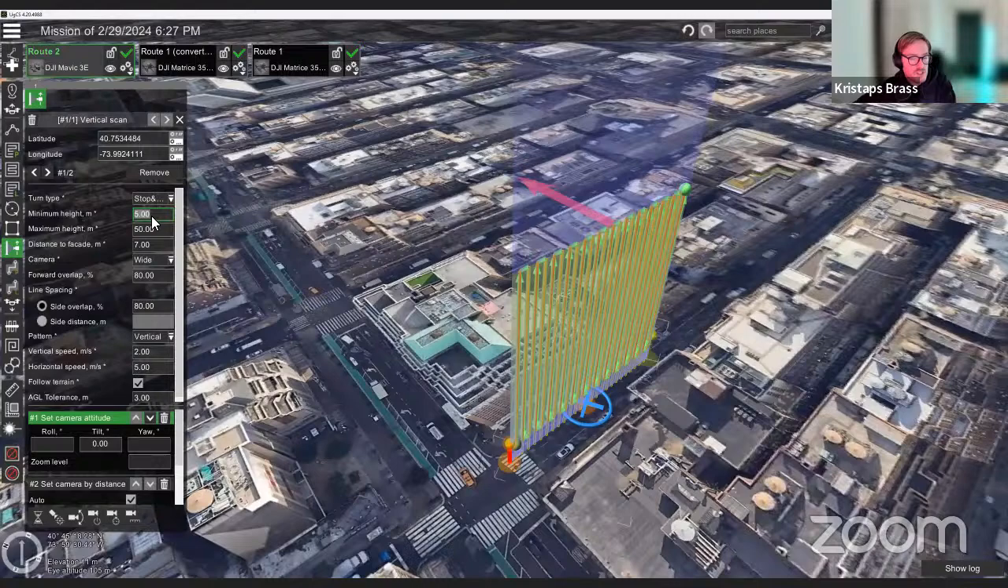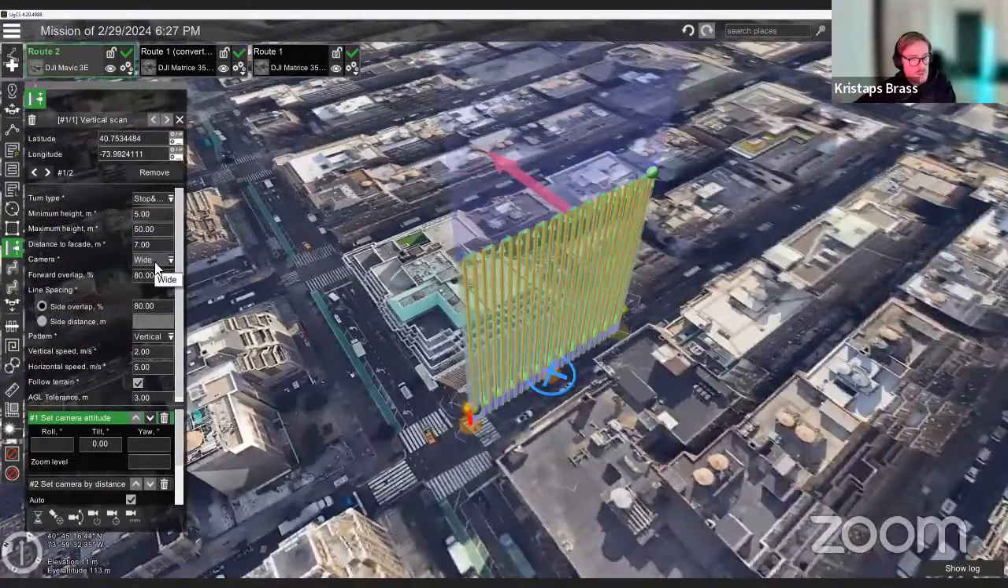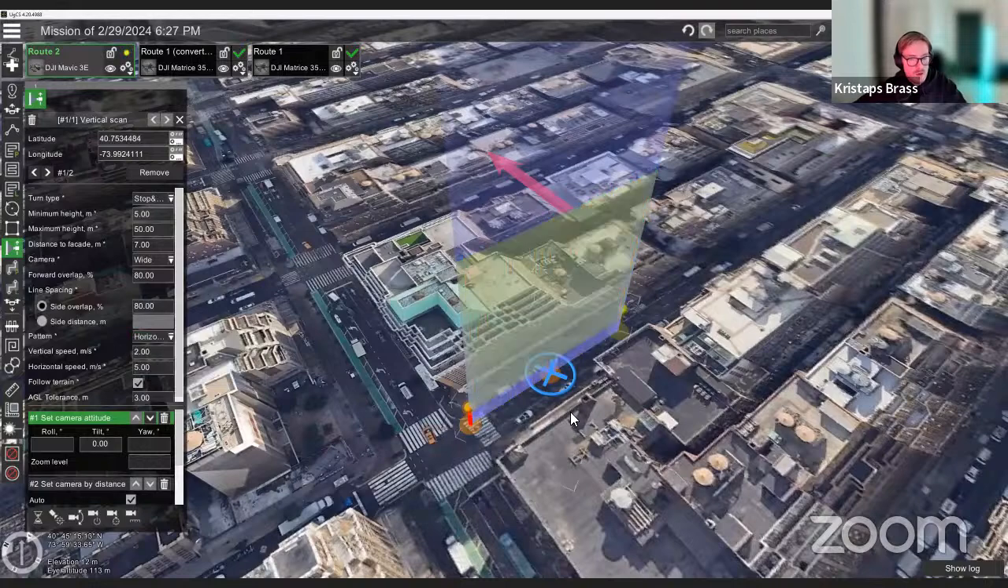So here I have as the minimum 5 meters, maximum is 50 meters. And in this case, distance to the facade is set as 7 meters. Camera chosen is the wide camera, and the overlap forward and side is set to 80%. There's two different patterns you can use in UgCS for building scans. So we have the vertical and the horizontal pattern.